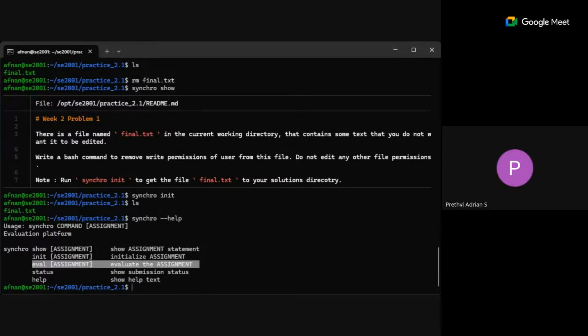Sir, this synchro command is already present in the Linux commands, sir? Yeah, in this VM it is present. So if we try to perform synchro in a normal Linux command line, it will not work? No, it will not. It is only there in the IITM VM. It is specially created by IIT. Correct. Yeah, of course.